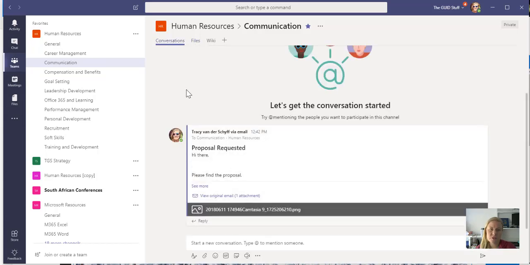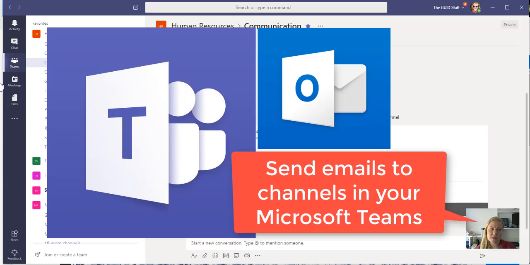So sending emails to channels is a pretty cool way to still keep the team in the loop if you have to send external mails and you want them to know about it, or even the documents that have been used on those attachments. And remember that people externally can use that email address as well.